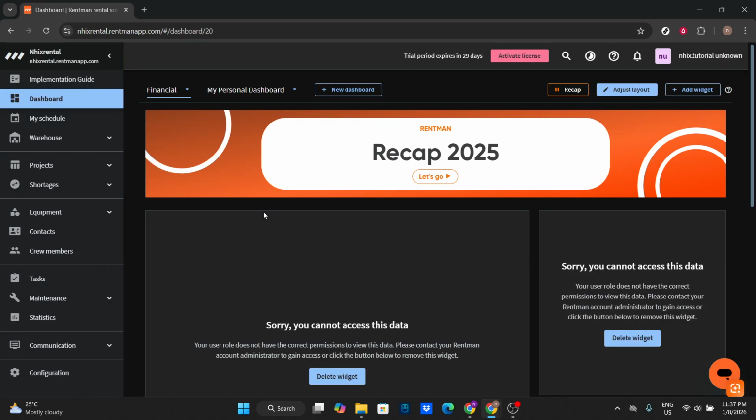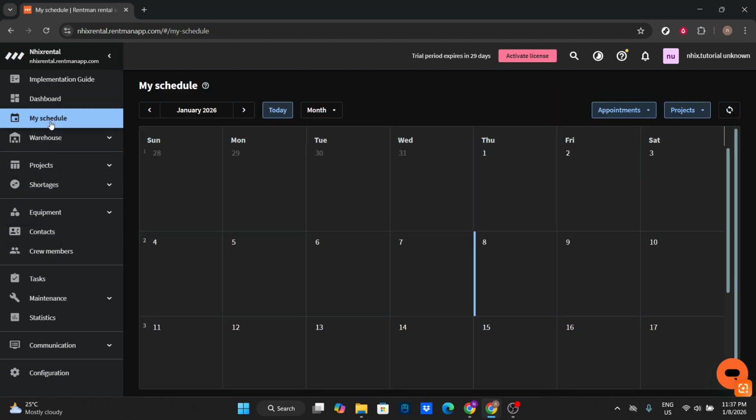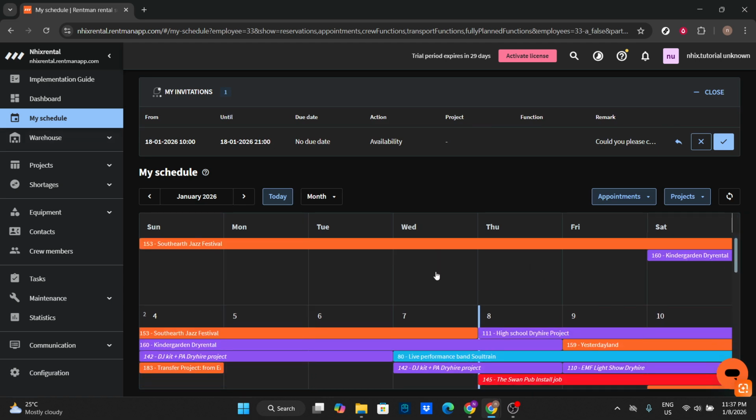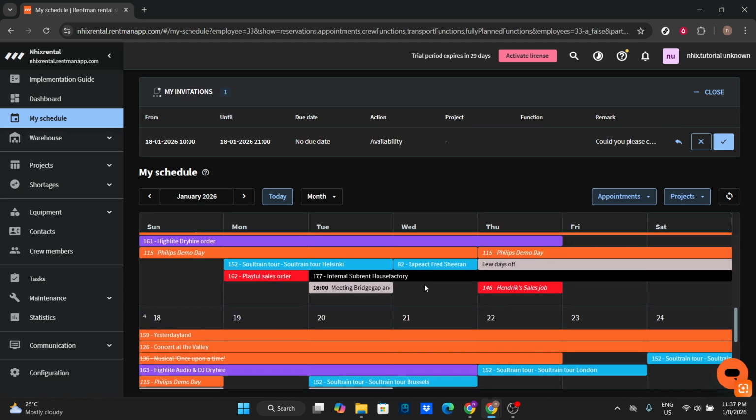One key widget is My Schedule. This gives you a clear view of reservations, appointments, crew assignments, and transport activities. Use the date filters to focus on today, the week, or a custom range, and rely on color coding or labels to spot conflicts quickly. It's also helpful to block prep and turnaround time to protect your team's capacity.